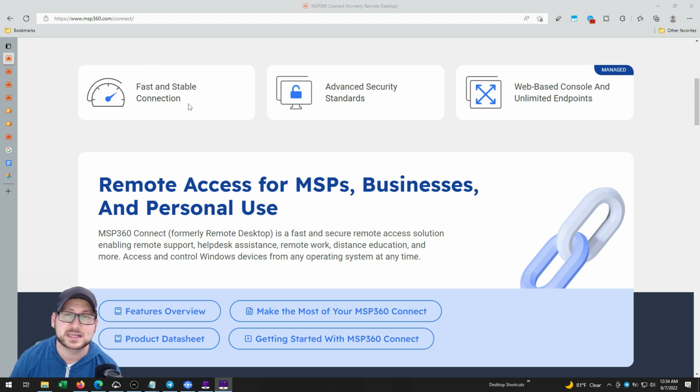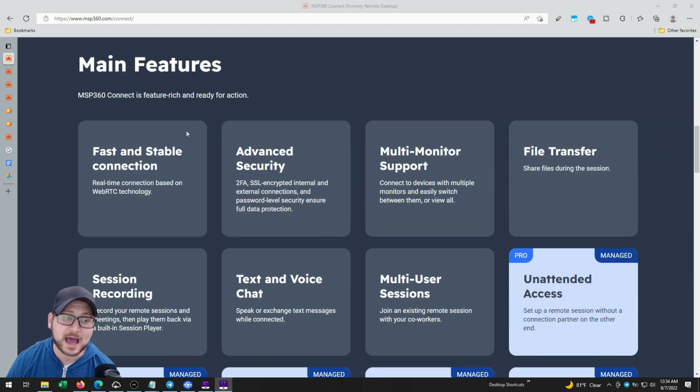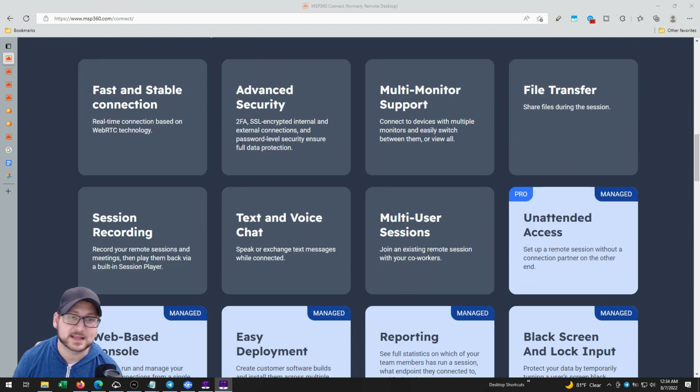Some of the things that really are great with this tool: the connection is always fast and stable, which is one thing mentioned here that I found to be always true. I think it's very reliable, it's competitively priced, and has a lot of really great options depending on your needs. If we scroll down here, we can look at some of the main features. There's two-factor authentication available, encryption, multi-monitor support, file transfer, you can record sessions, you've got text and voice chat options, and you can do multi-user sessions.